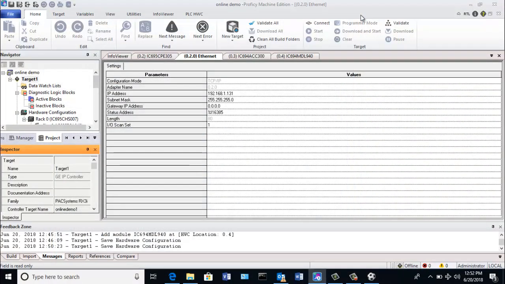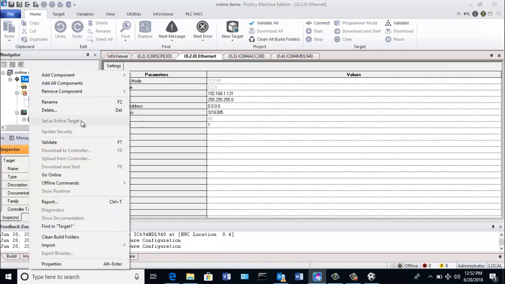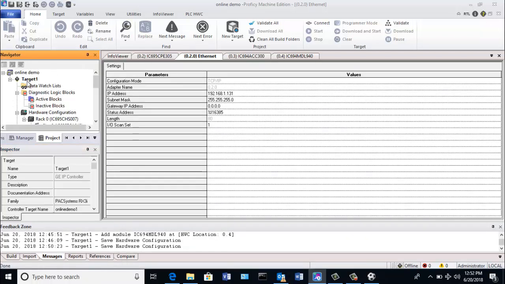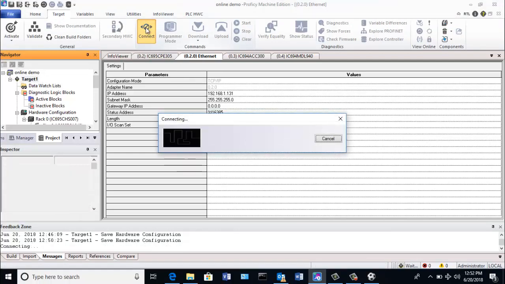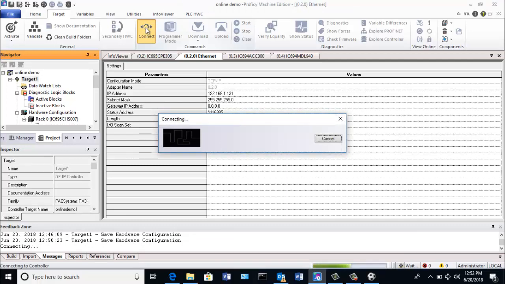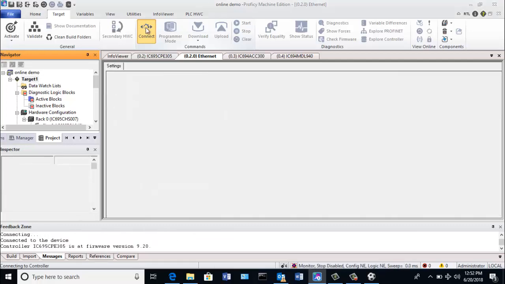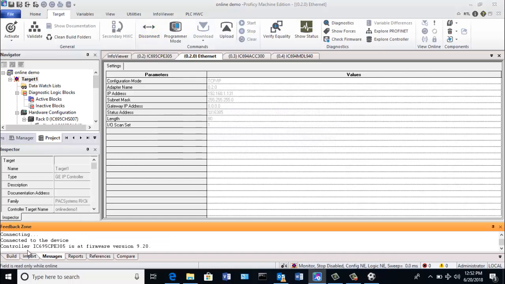Now to go online, I want to make sure that whatever target I'm going online with, that's set as my active target. So I'd right click on that. I'd hit set as active target. Well, now I'm ready to go online. So I go up to target. I'm going to hit the connect button. I can see down here my feedback zone. It connected to the device.